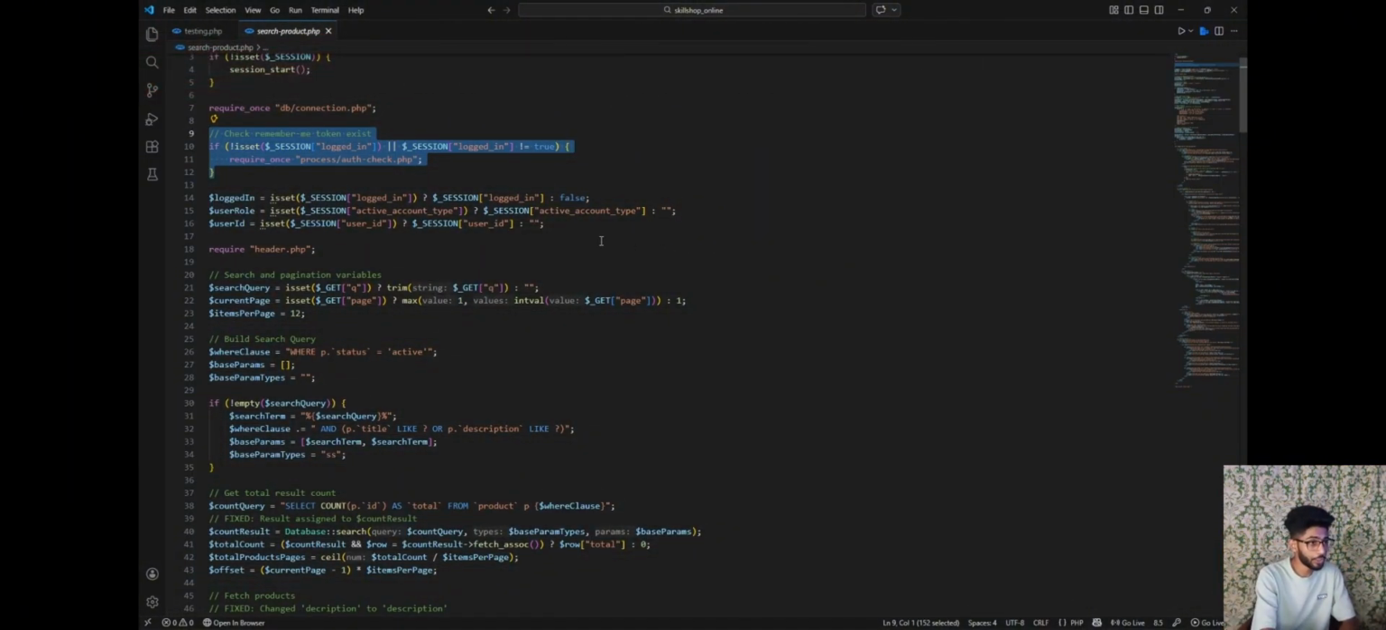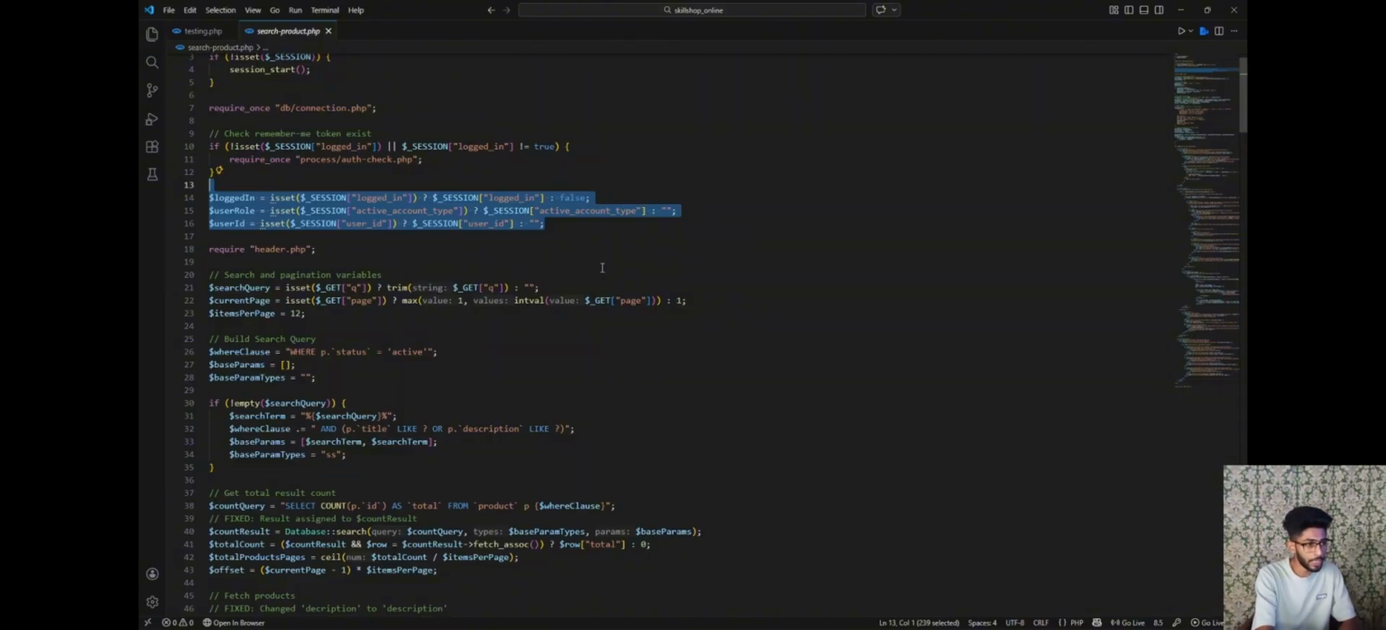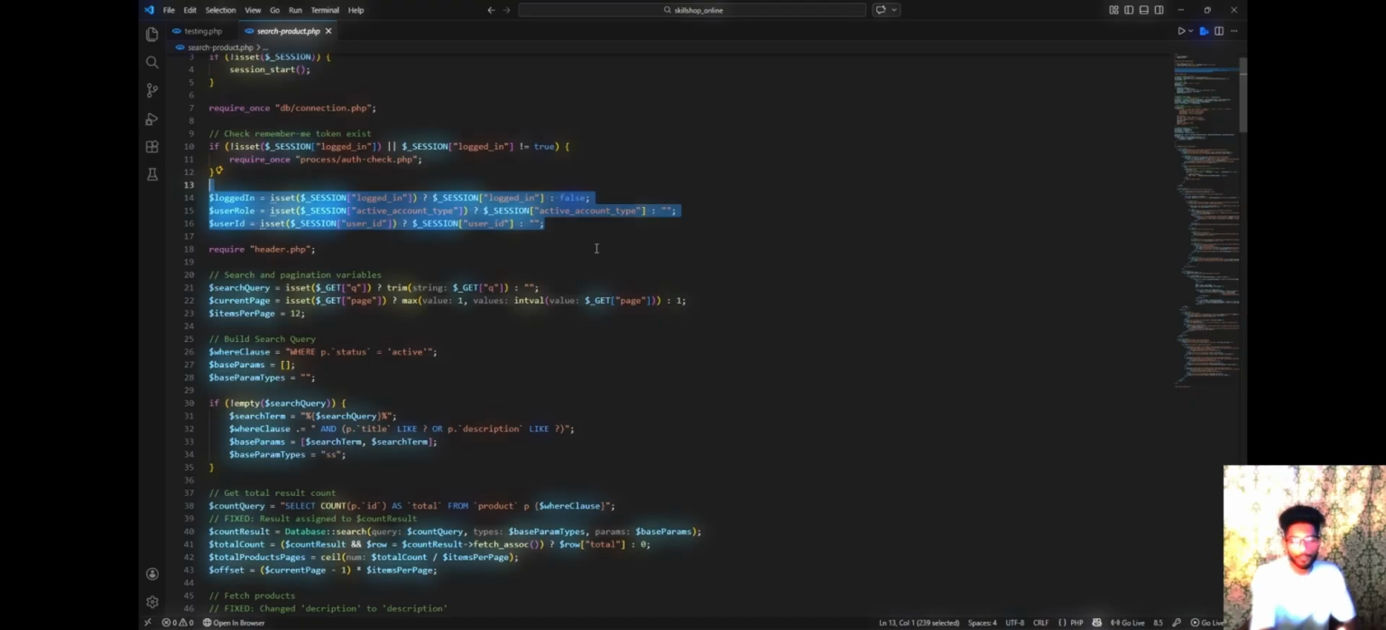Getting user session data. After that, we store session values inside variables: $logged_in, $user_role, and $user_id. These variables help us manage the user information easily. For example, $logged_in tells whether the user is logged in. $user_role stores the user account type. $user_id stores the unique user ID. These values can be used later for personalization or permissions control.